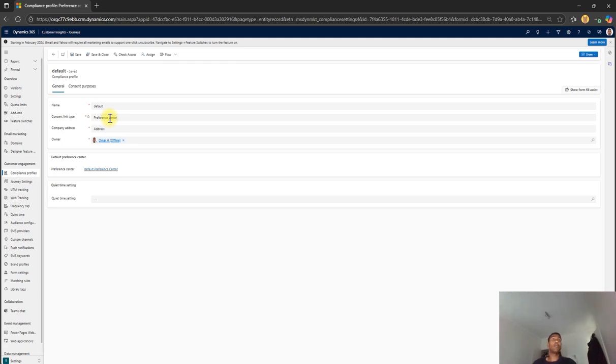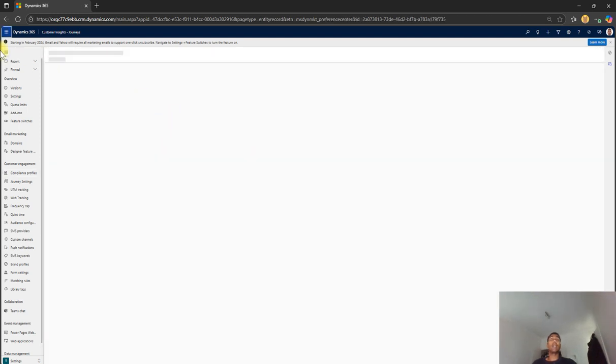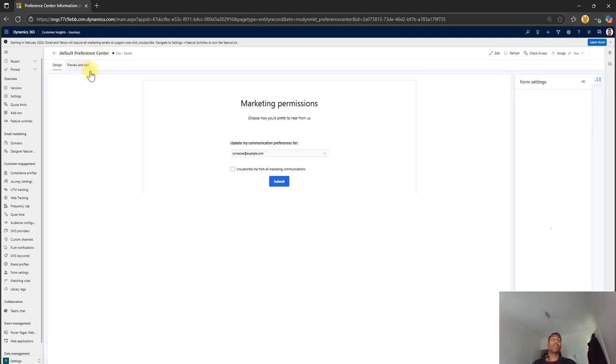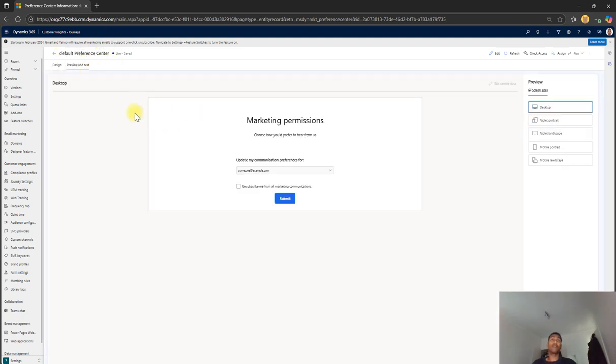If you want to see what the preference center looks like, I'm going to click on the preference center, and this is the out-of-the-box default preference center. If I click on preview and test, of course you can modify this, you can design it, you can add your own colors and all that, just so that you can see it.